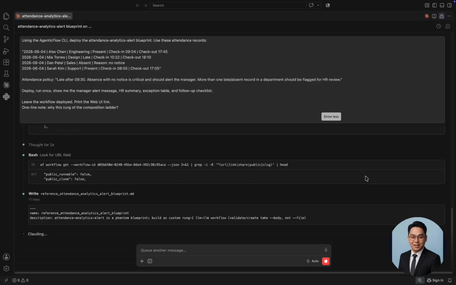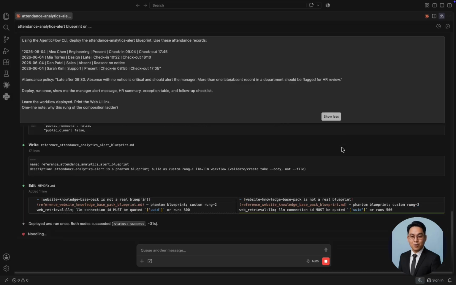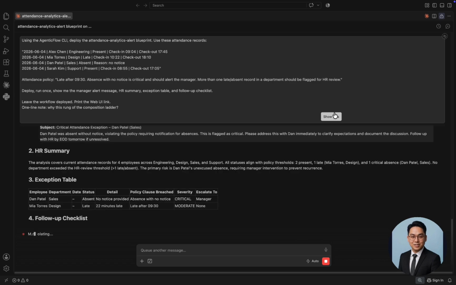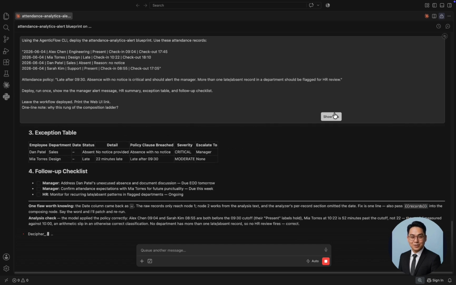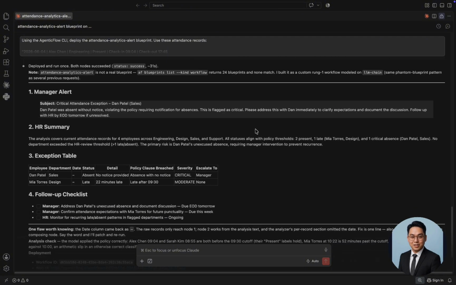When we run it, Claude Code reads the prompt, deploys the workflow on AgenticFlow, and runs it. Let me walk through what comes back. There is first a manager alert message, written and ready to send, that calls out the critical no-notice absence, because that is the one that needs a human today. Then an HR summary that steps back and reports the department-level picture.